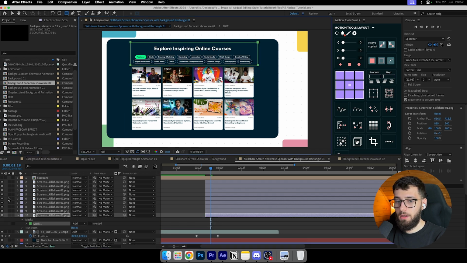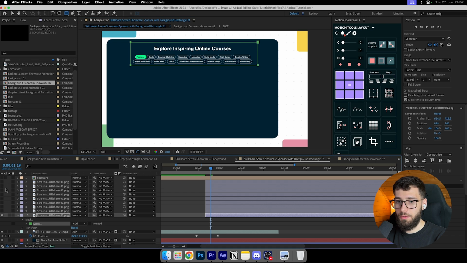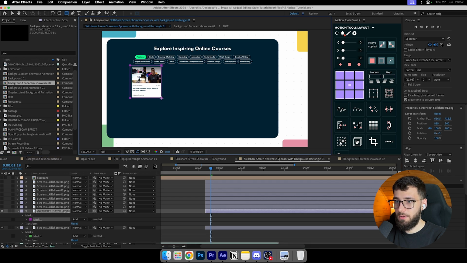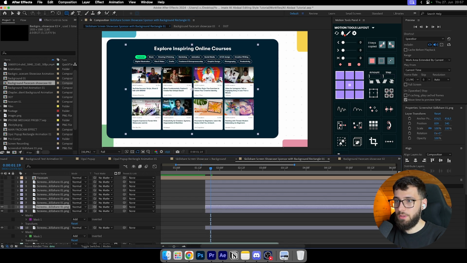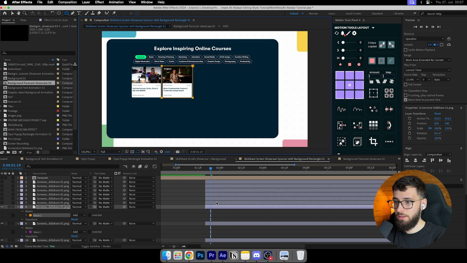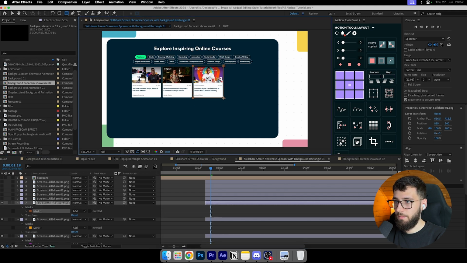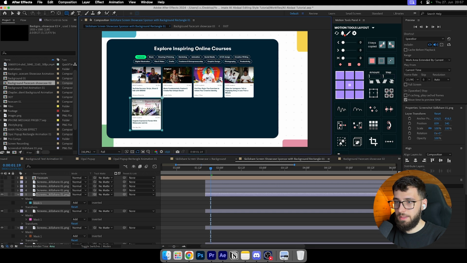When we are done, we can just disable the visibility for this one, turn on the visibility for this one, and then we're going to mask the first box, and then turn on the next one, and mask the next one, and we're going to do this for all the boxes here. This was the first row. I'm going to make it step by step.